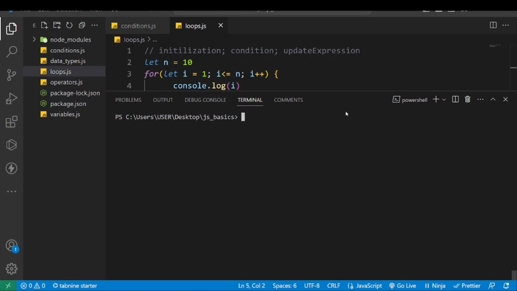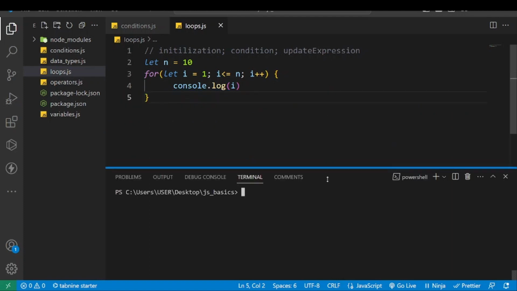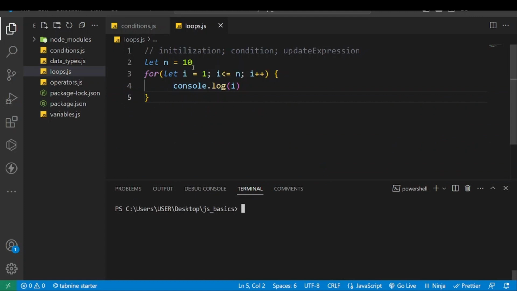So this is the for loop. This means that initially our n is 10, and the initializer, we are starting at 1. We start counting from 1. That's why we are saying let i, which is the initialization, we start at 1. Then as long as this i is less than or equal to 10, which is the n, we are going to increment this i.